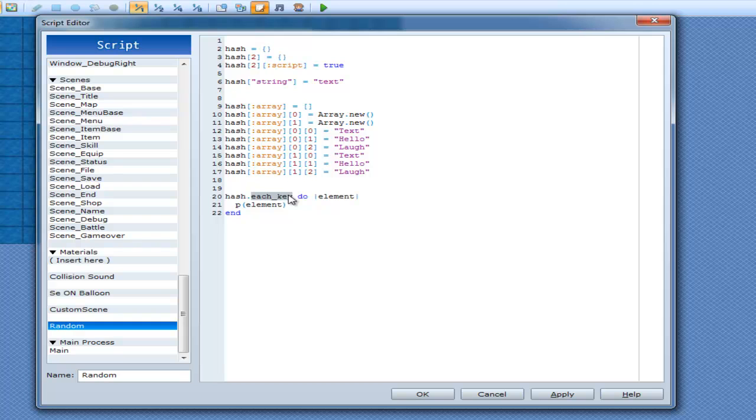Alright? That's just a little tip of mine because it really did bug my code and I couldn't figure out why it wasn't doing what it was supposed to. And it's because each can sometimes convert into an array. I don't seem to be able to replicate it at the moment, but it did do that to mine. So just use each_key when you're iterating through hashes.